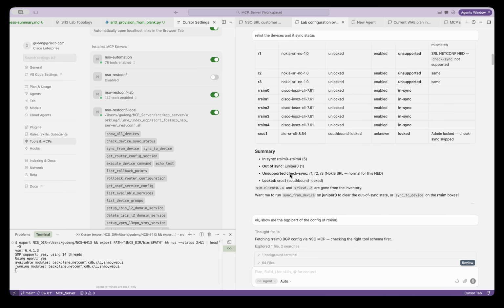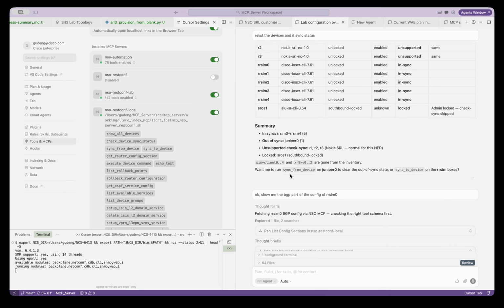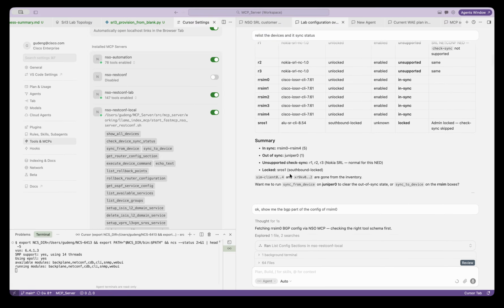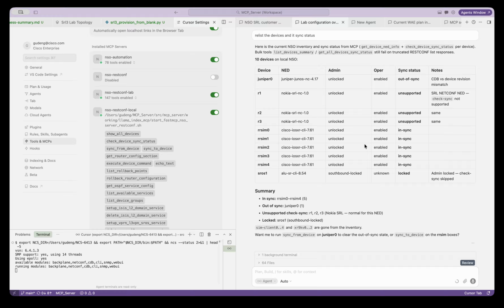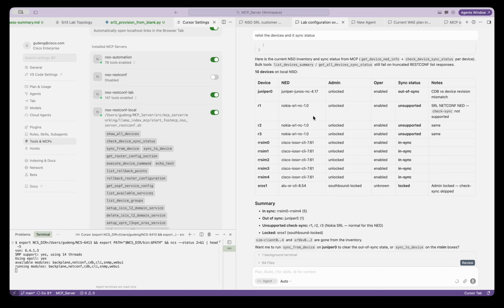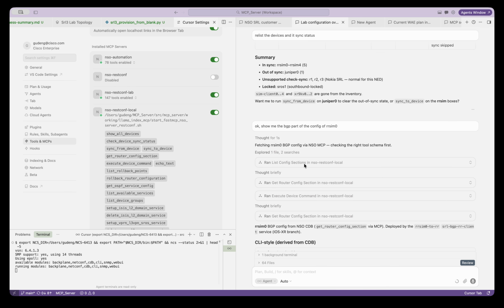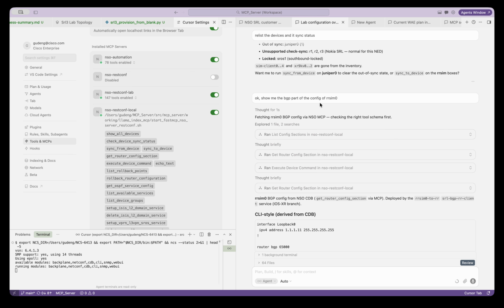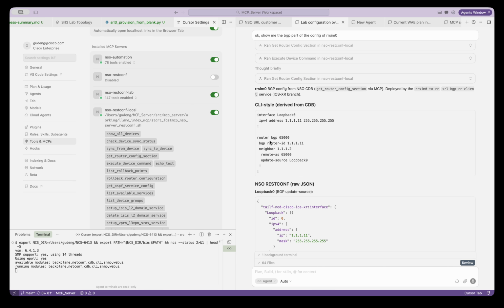So I was asking the model in Cursor to check the config. First I asked which routers are configured today, and if they are synchronized with NSO. This is the status. But these three don't support that capability because they are using NetConf. So then I asked, for this device, I want to see the BGP config. Okay, so this is the BGP config.